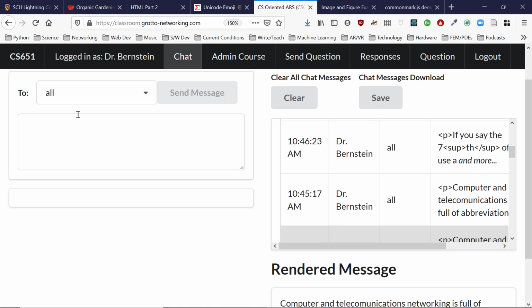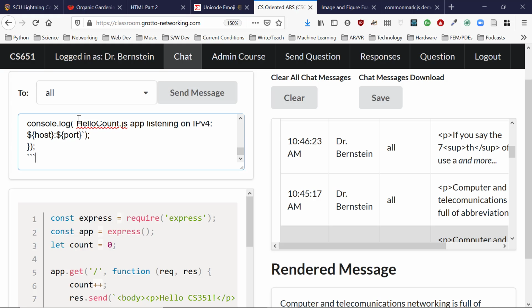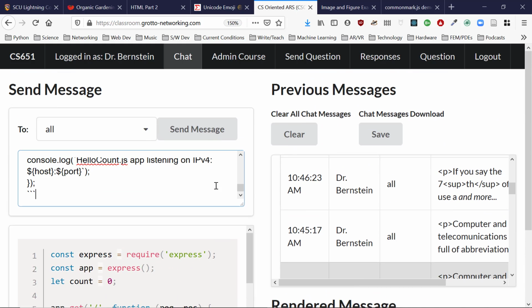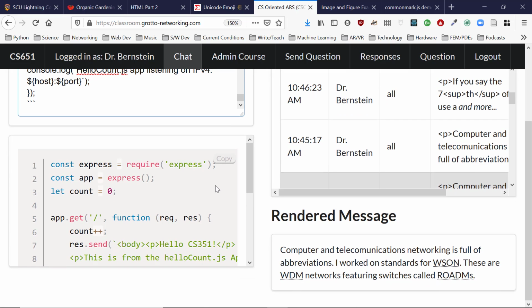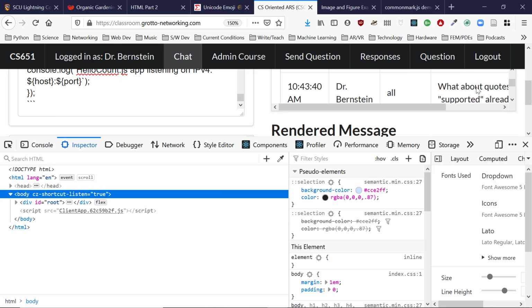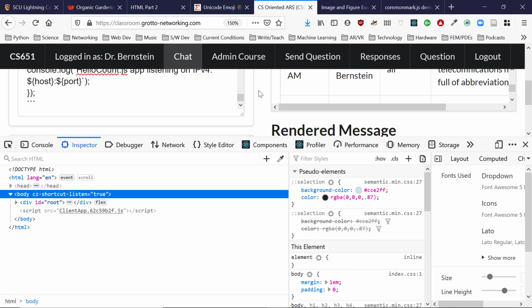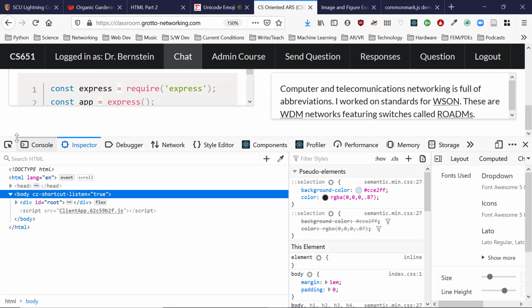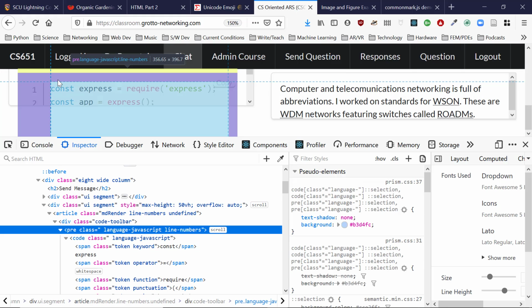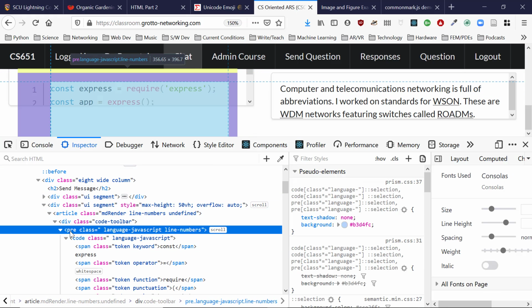Send that message. I know I'm using, oh, wow, look at the nice syntax highlighting. How does this happen? There's a way to find out. Control-Shift-I. I'm going to scroll down here. Select my selector thingy. Let's take a look at this code block. Pre.